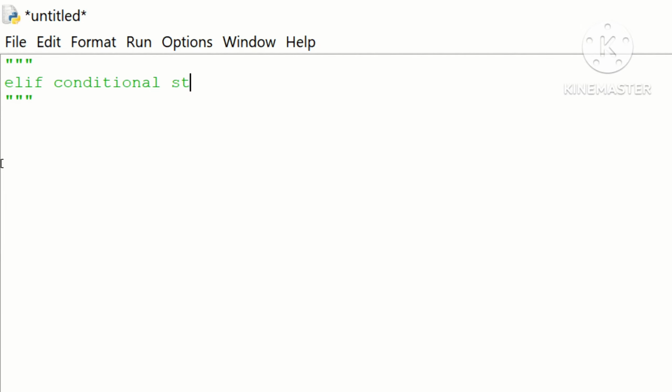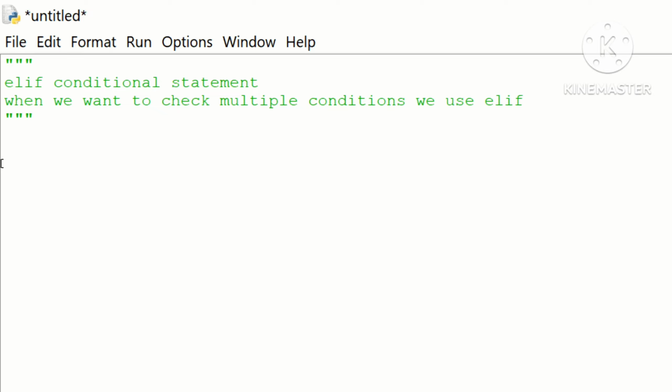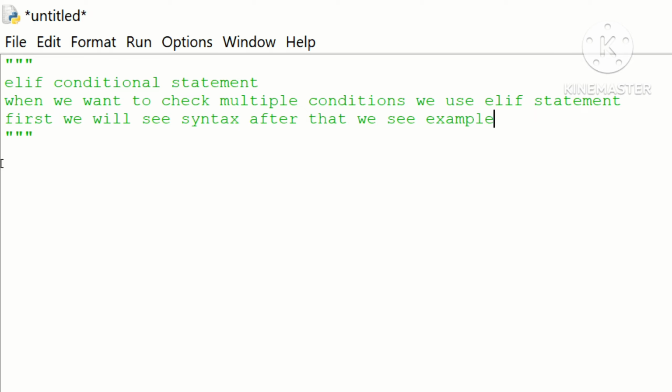elif conditional statement. When we want to check multiple conditions, we use the elif statement. First, we will see the syntax. After that, we see examples.